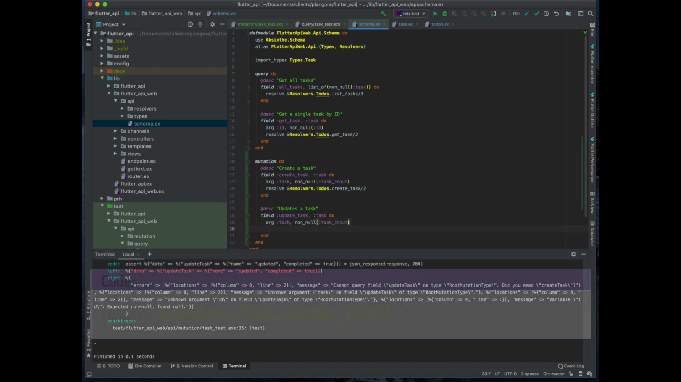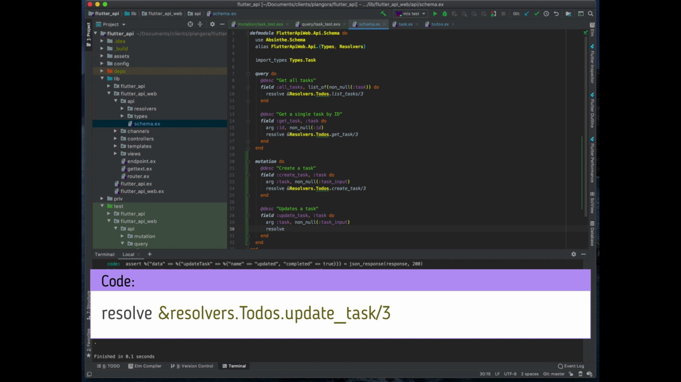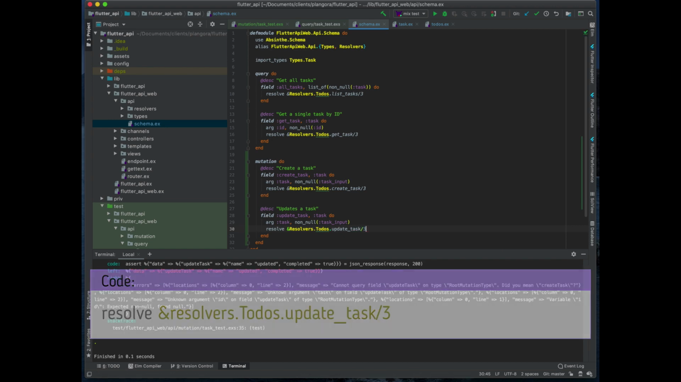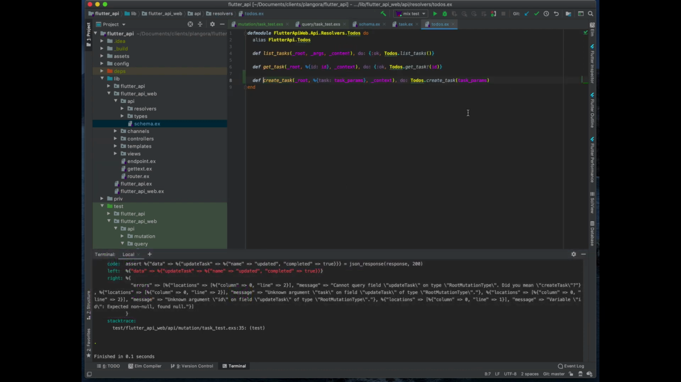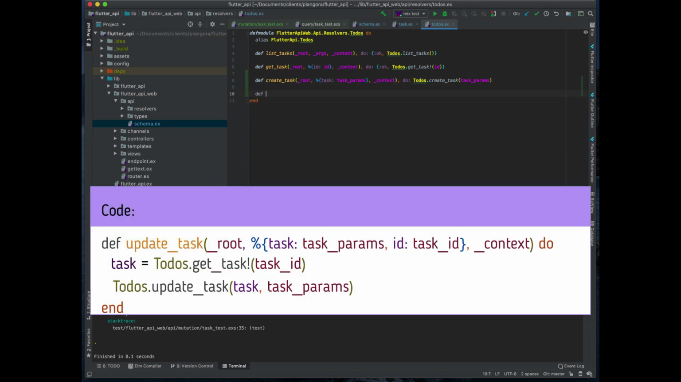But now the last thing is that we need to resolve, similar style, and we also need one more thing, which is our ID argument, and this is also going to be non-null, this type of ID. So now what we can do: update task, root task, params, ID, task ID, context. And this one basically is going to be about the same because this one also returns that.